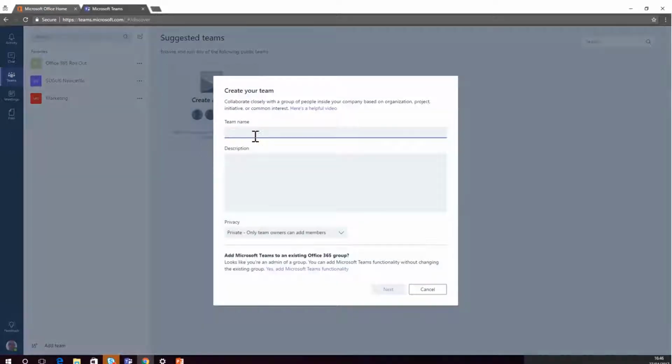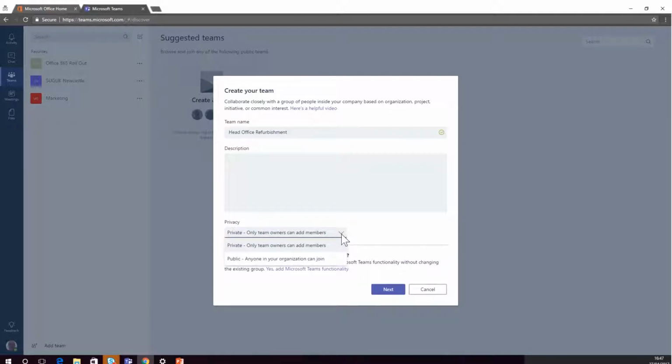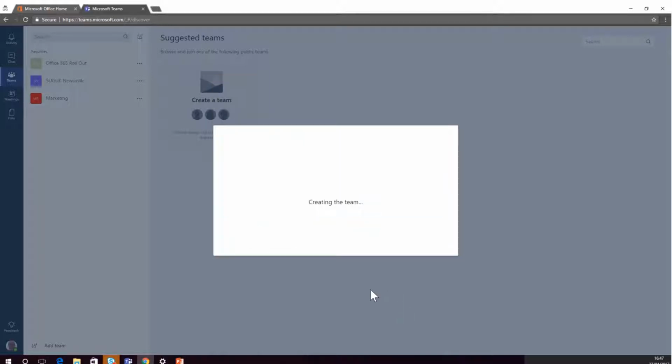Let's give the team a name. So this is head office refurbishment. Now the team we can make private or public. If it's private, only team members can see it. If it's public, non-team members can request access and view the information in there. So we're going to create a private team. So we say next.